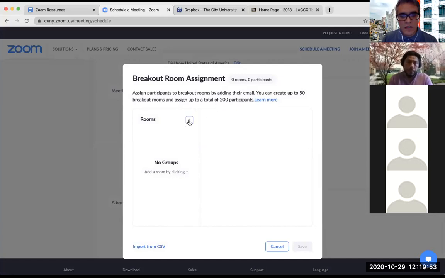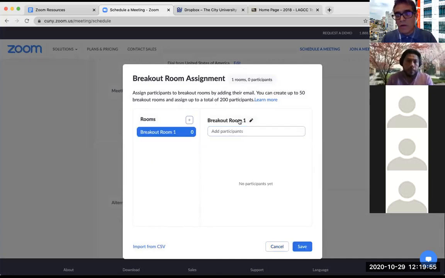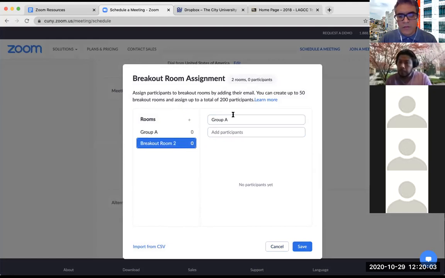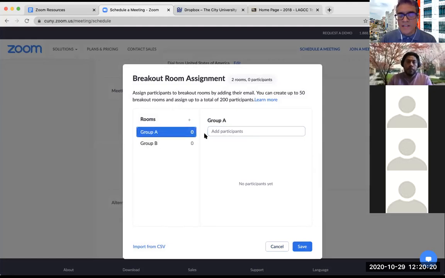This user interface will allow you to create however many rooms that you want. If I want to put this group A and I want to create another room, let me just go ahead and click this. I think it's group B. So you can create as many rooms as you want. And then when you join and start your meeting, you will be able to see those rooms already created.